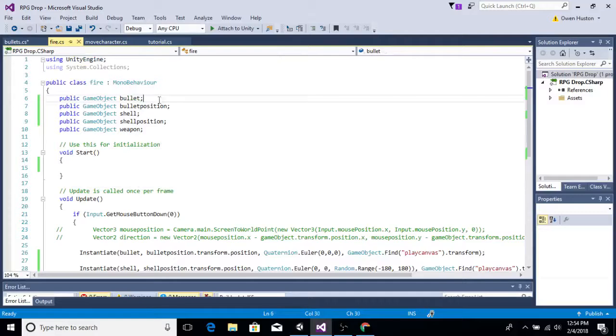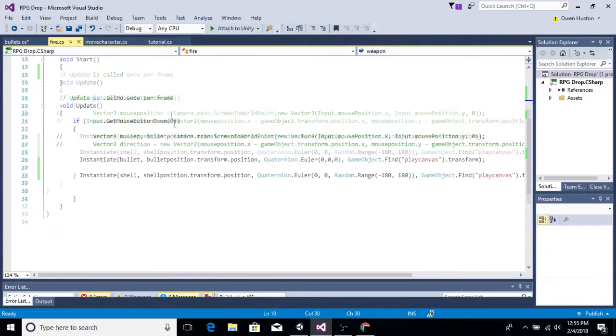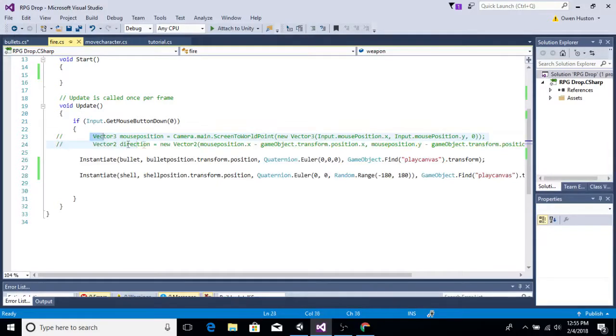Now for this one, this is the bullet prefab, and then this is the bullet position that I just went over. It's inside of the gun, and then we have the shell, and this shell position, which is inside of the gun. This is the prefab, and the weapon, which is not technically the gun. This isn't the gun right here. This is the weapon, as in it includes the hand, it includes whatever we have. It's the parent of the hand and the actual weapon. Now ignore these lines.